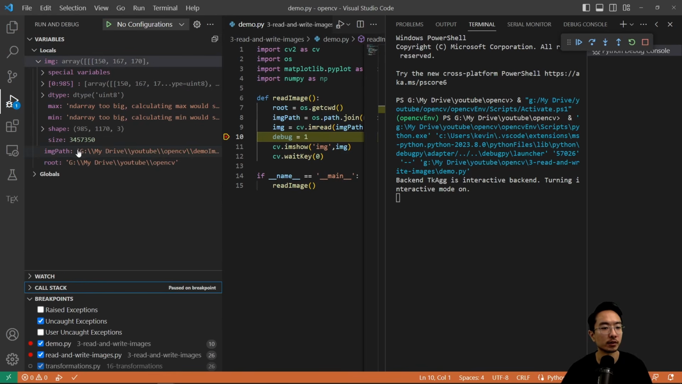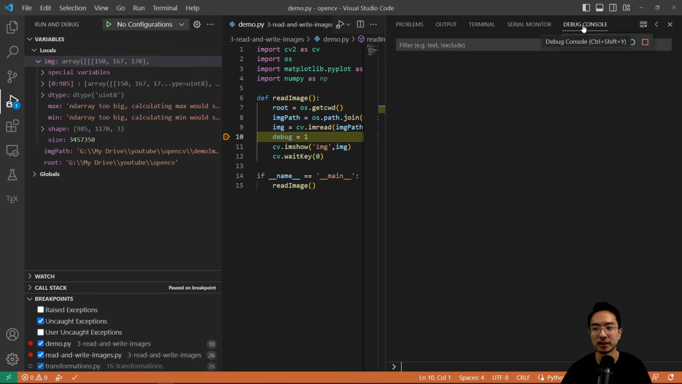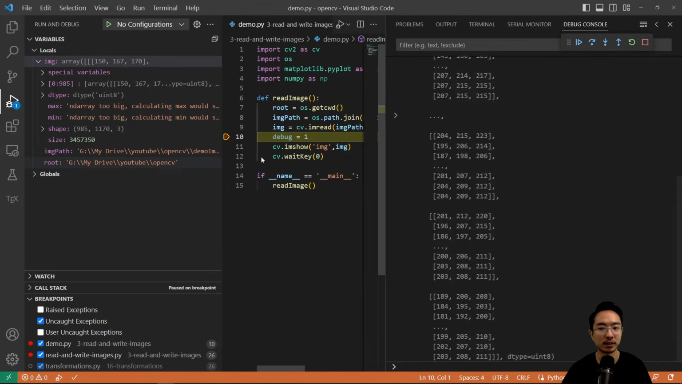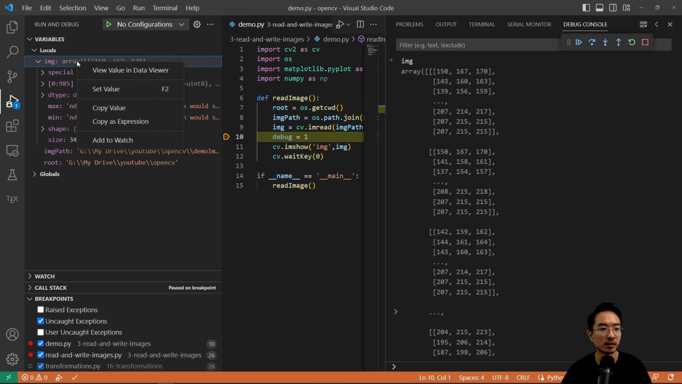Notice here that this image, if I hover over it, you can see all this data, right? If I go to my debug console and type image, I can see all this data, but this is not really a good way to look at it. Here you can also see the shape of this image, which is 985 by 1170 by 3. The way I like to view this image is to view value in data viewer.